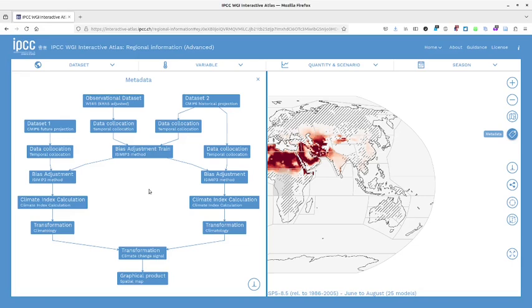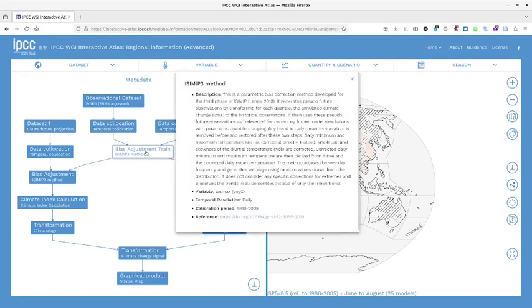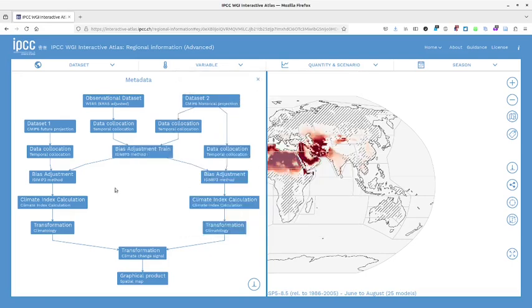represents. For example, we can better understand the procedure for bias correction by clicking on the corresponding box, where the trend-preserving CMIP3 calibration method is explained in more detail, including relevant references. We can also better understand the transformations undergone by the original model data by observing the graph.